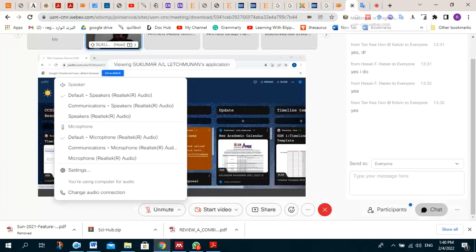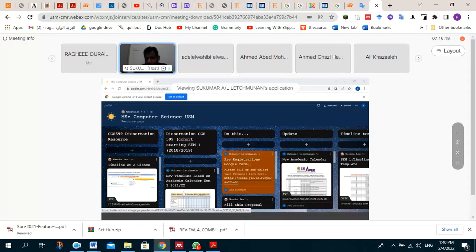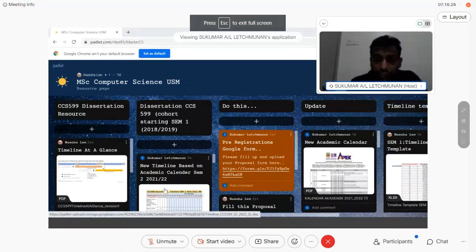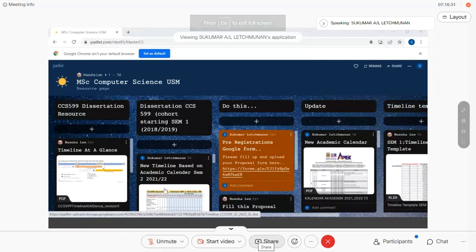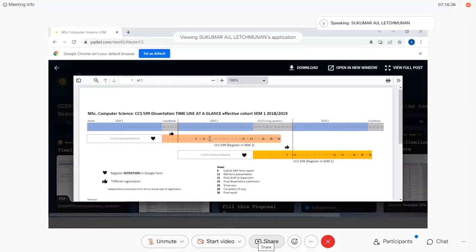The main thing you need to do for now, you still have time during your inter break after 3 weeks of examination. But most of the time you forget about your CCS 599. You start to think about CCS 599 only when you start to register, which is wrong. You need to start during your inter break itself. As I mentioned earlier, during your inter break, your CCS 599 already starts. So please beware of that.